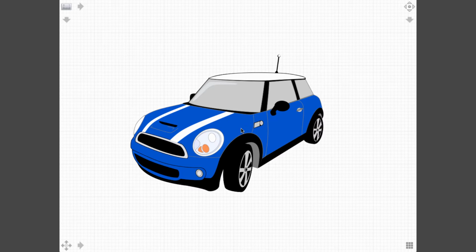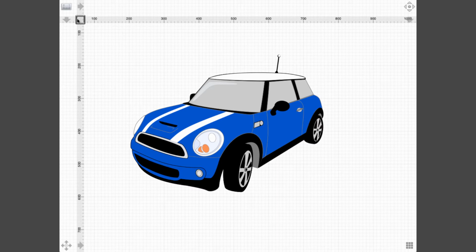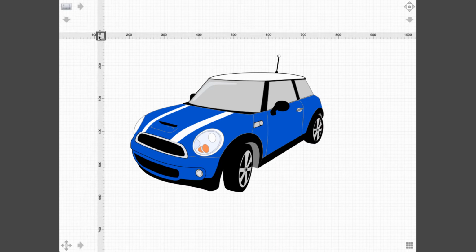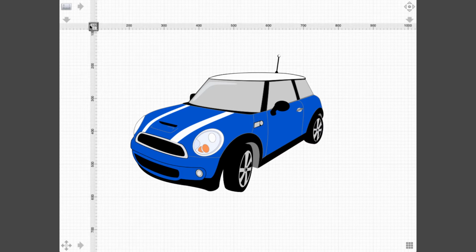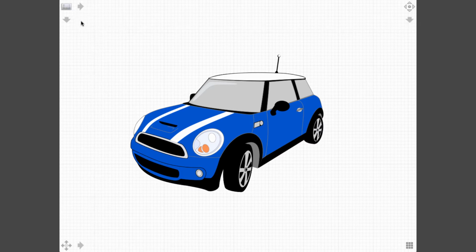iDesign has movable horizontal and vertical rulers to help as measurement guides. To show the rulers, simply tap on the ruler icon available on the top left of the screen. Simply tap the icon again to hide the rulers. The Pan Scroll Mode button is located on the top right corner of the screen to switch between scrolling and panning mode, as well as selection mode.